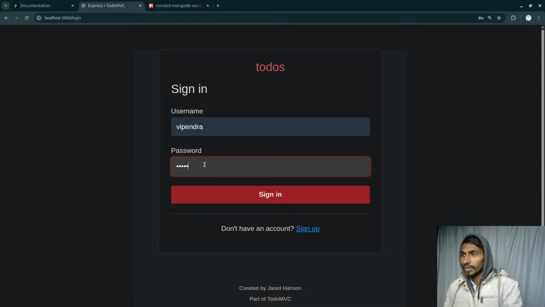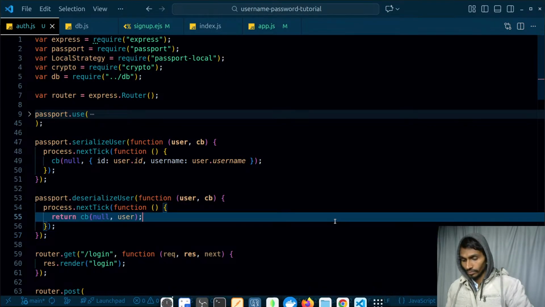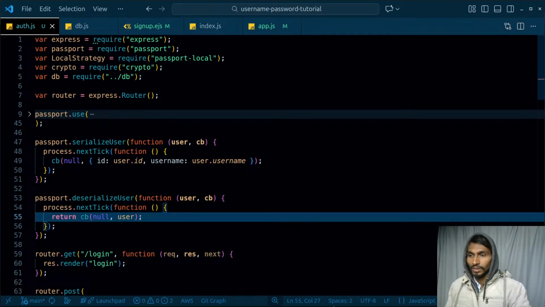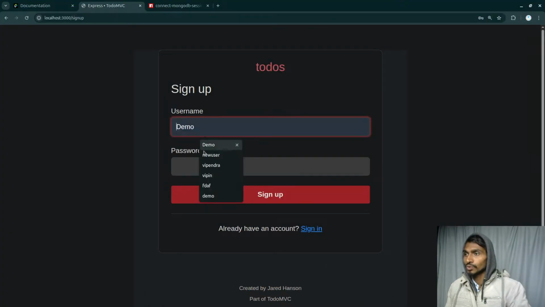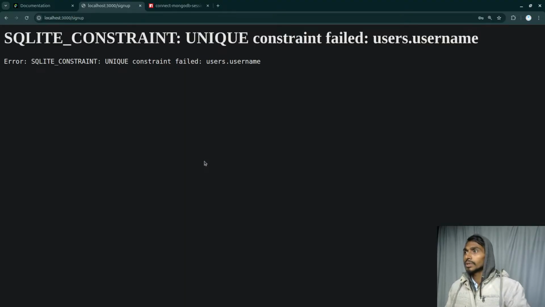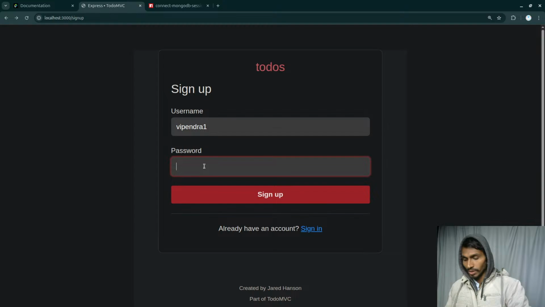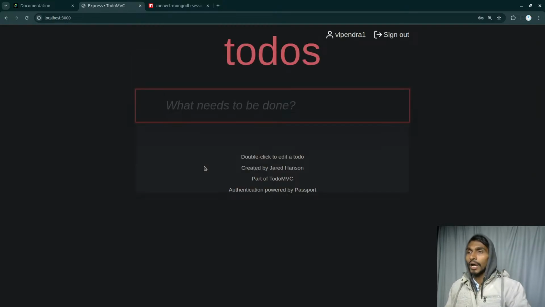If you are logged in, password 123, sign in. It's wrong actually, so let's sign up first of all. And for signing up, I hope that is running right now. Is that running? Yeah, that's running. In that case I should be able to sign up. So let's sign up with this name and password 123, sign up. Okay, the user should be unique, so let's make it Vipendra1, and password 123, sign up. Now I've been signed up.